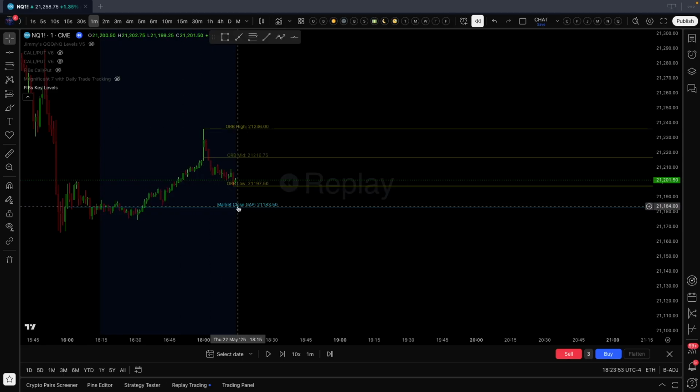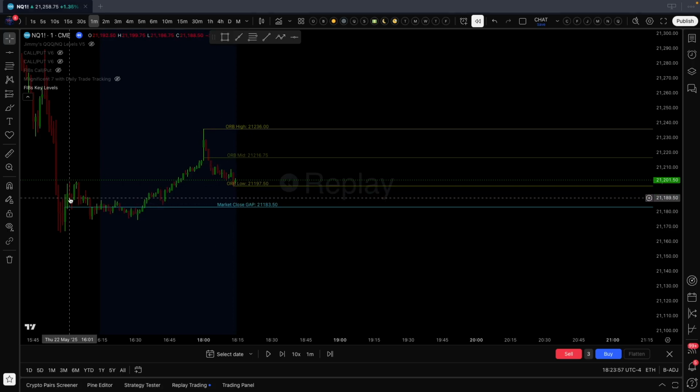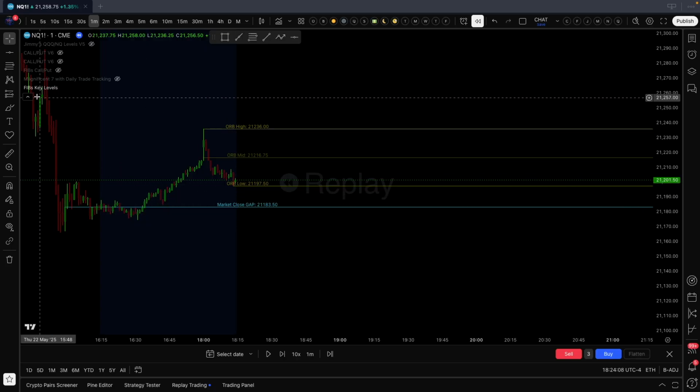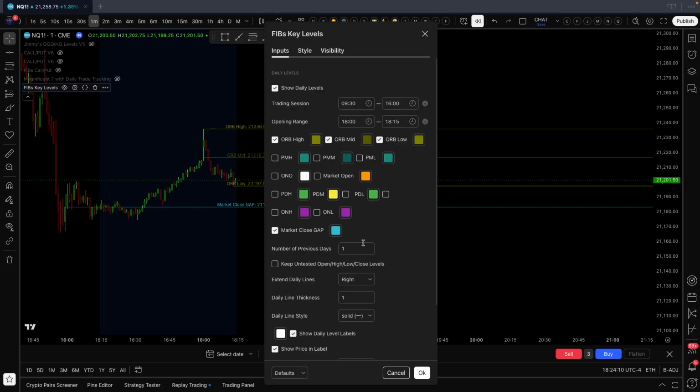And also the good thing about the market close is that at night you can play that gap, because this is the close of the previous day. And if you're trading after hours and you're a gap player, you can say, okay, I'm shooting for this gap or whatever. So that's what the key levels there will show.